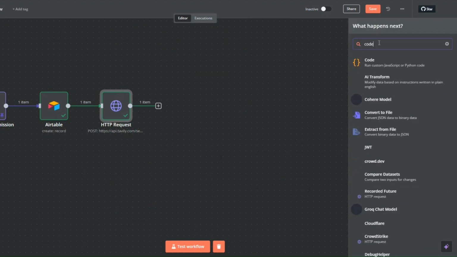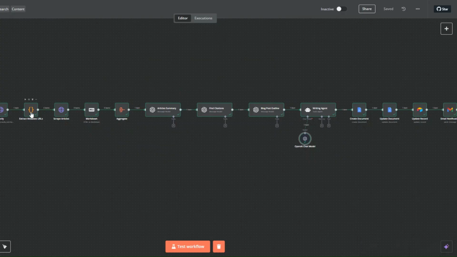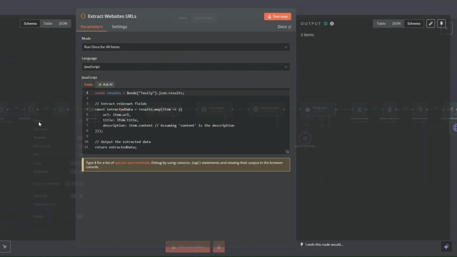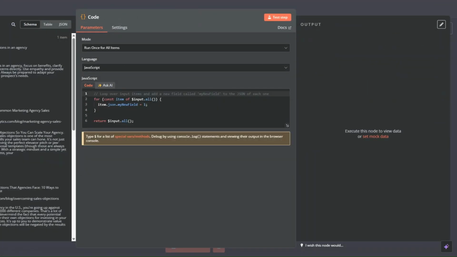I'll search for code node and then click on it. So here we'll write a simple code that will help us extract URLs from our articles. So here, since I had already written this code, I'm going to open it and copy it. This is a simple code that you can ask ChatGPT to write for you.